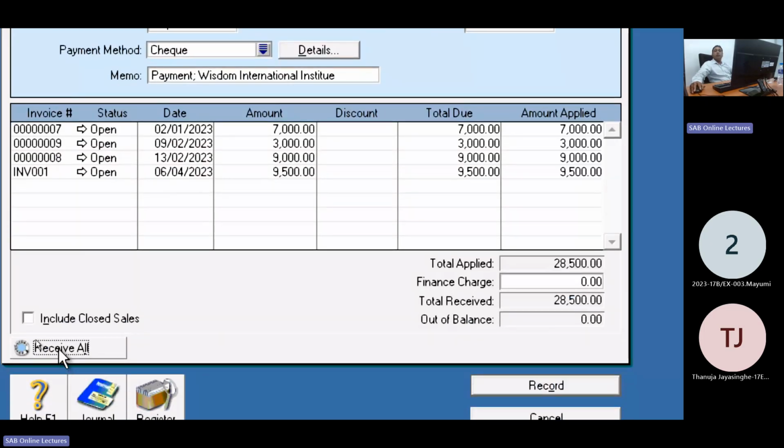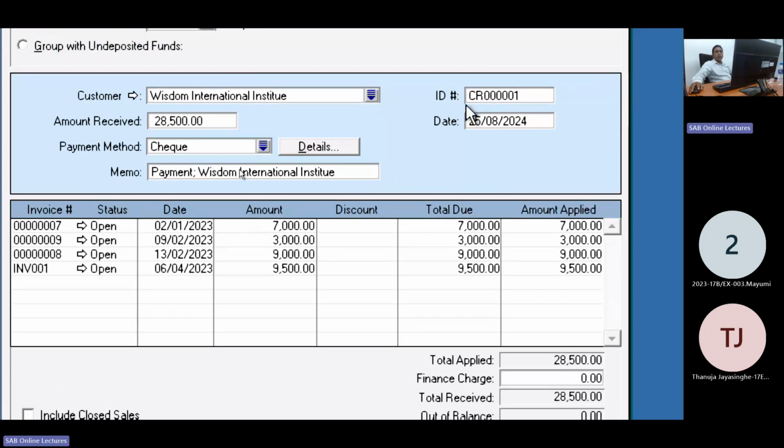Look here, the receive all function. Click on receive all function. You can collect from the customer all payments by clicking receive all payment, or else click on manually. You have to adjust the manual collection by the individual payment. Here in receipts, change the date: 23 April 25th.